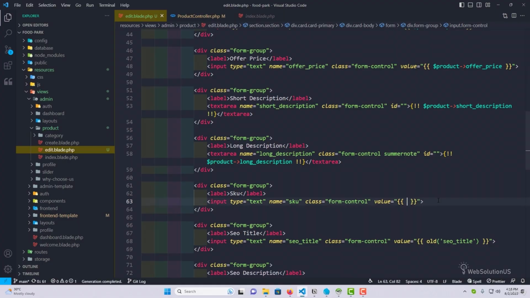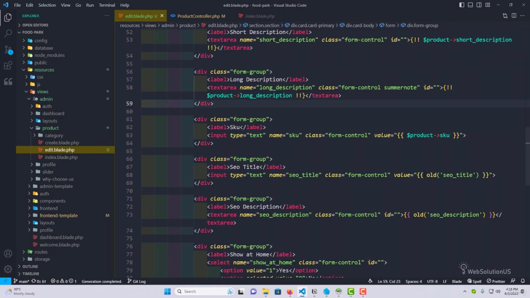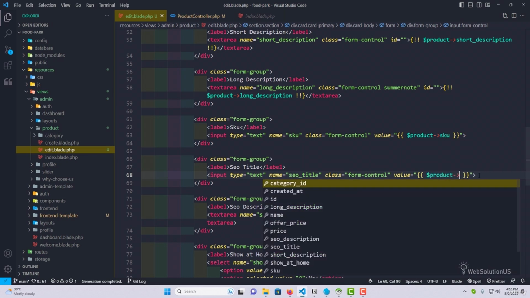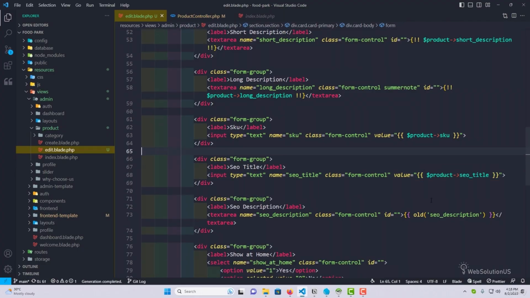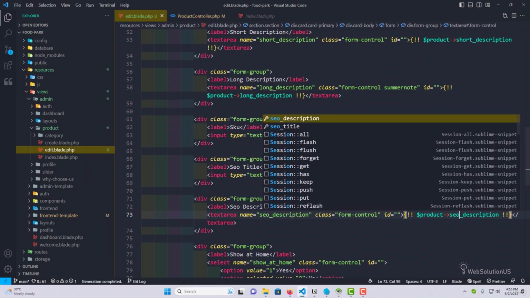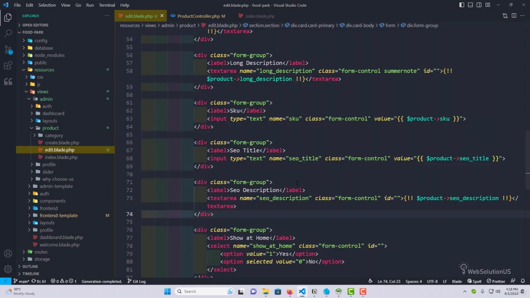I'll just remove this one, and product SKU, like that. Then we have the SEO one. So let's render the SEO, product SEO title, like that. And for this one, we will be doing the same, as it's also a text area. Instead of double quotation, we're using single quotation and exclamatory signs. It will be SEO description, like that.